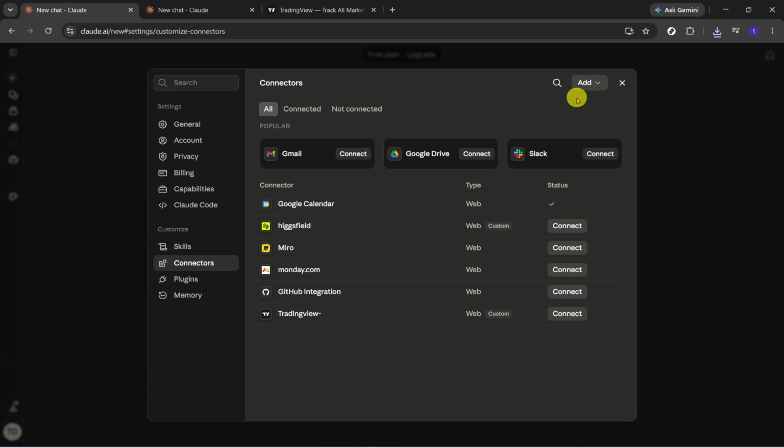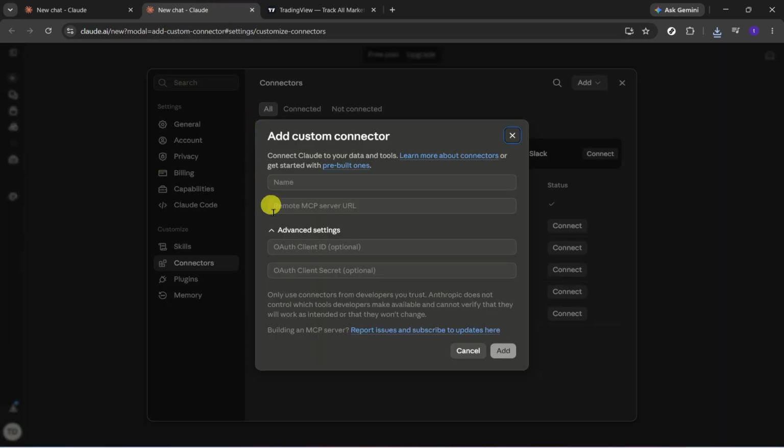When you're in the Connectors area, move to the top right part of the screen and click the Add dropdown. This menu gives you different ways to create a new connection. From that dropdown, choose Add Custom Connectors. This option is used when the service you want to connect is being added manually rather than selected from a preset list. At this point, you'll be asked to provide the TradingView URL.